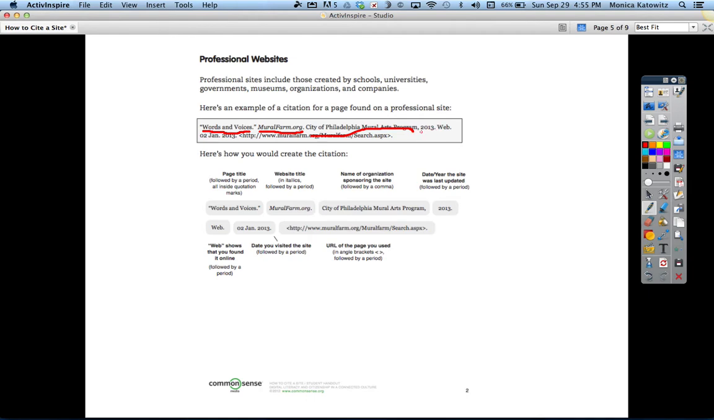2013 was the date it was last updated. Web means you found it online. This should look familiar. This is the date you accessed it, and then this, sorry, it's a little blurry, is the name of the website. All right, so we're going to do one together, and then you're going to do one on your own.